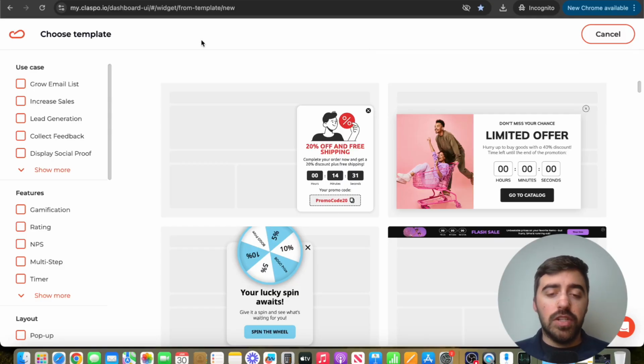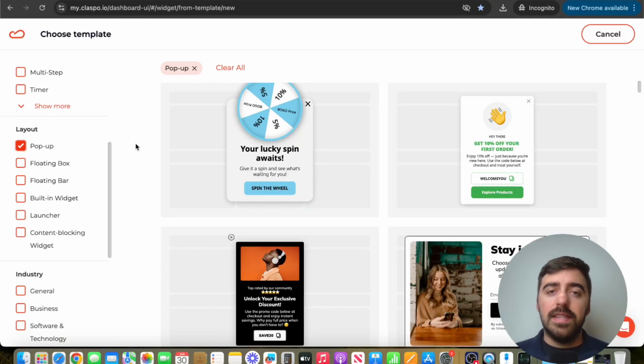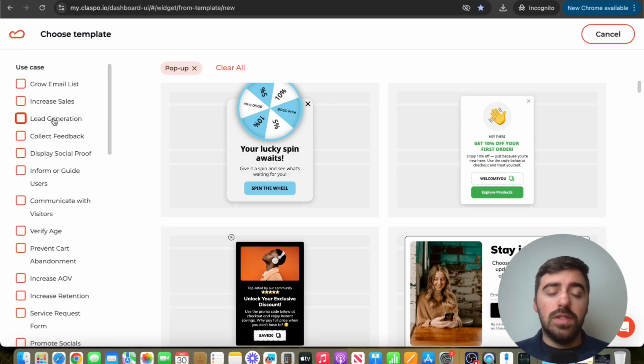So if you go on the left hand side of the screen right here, underneath layout, I want you to check the pop-up box, and then as you can see on the right hand side, we only get templates that follow the pop-up layout. I would also recommend you to tick any of these use case boxes here depending on what your form is designed to do.